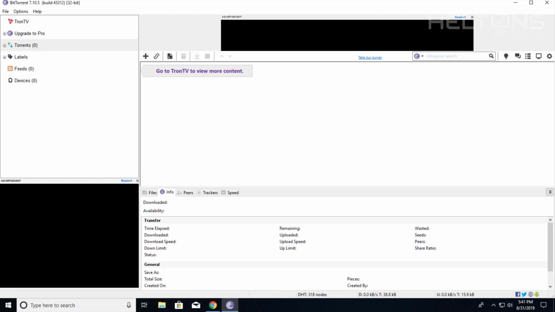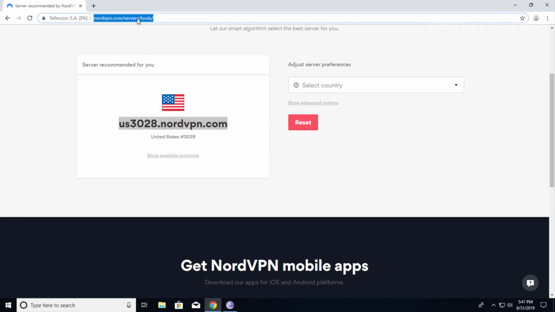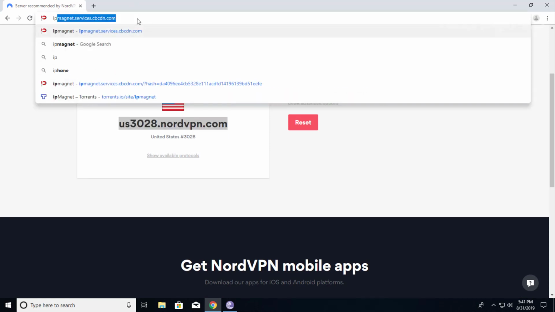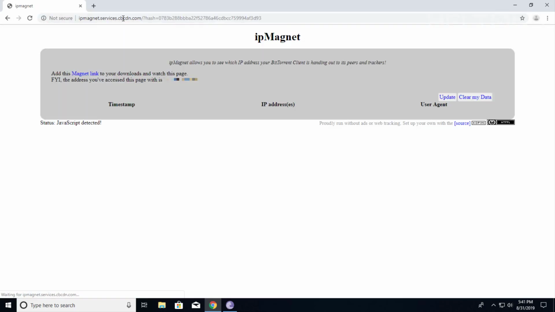Once you get all these settings, you have to go to a site called IP Magnet. So let's go ahead and get to it. You've got to type in IP. Oh, here it is. It's already coming up from past times I've already shown you. ipmagnet.services.cbcdn.com, and you'll press enter.